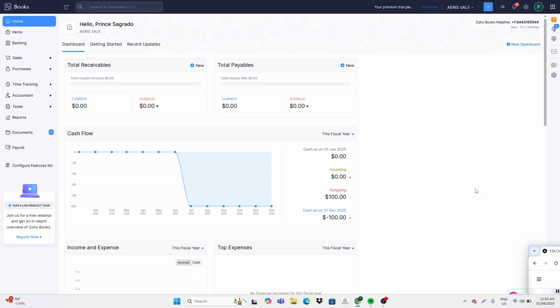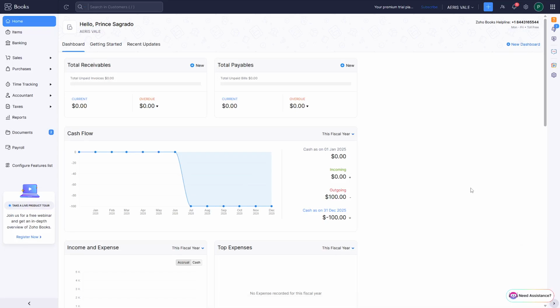In today's video, I'm going to teach you how to set up taxes in Zoho Books. Managing taxes is an essential part of running any business, and Zoho Books makes it straightforward and efficient. Let's get started by heading over to the dashboard within your Zoho Books account.